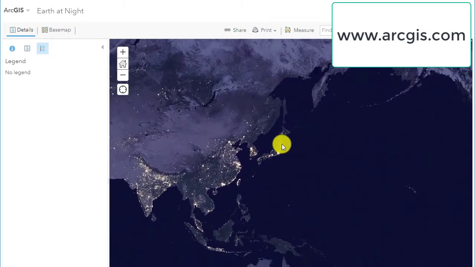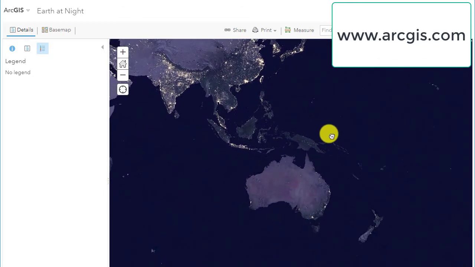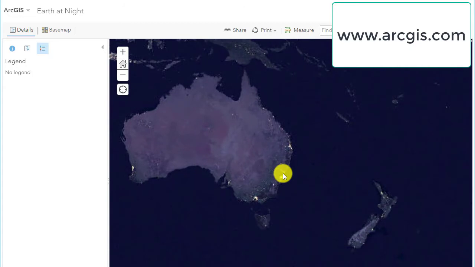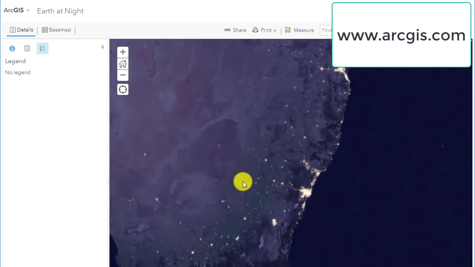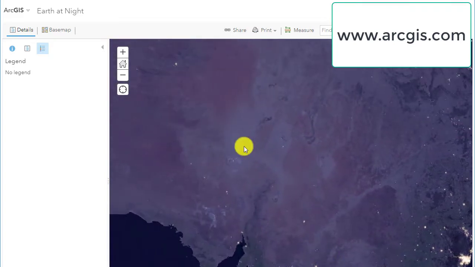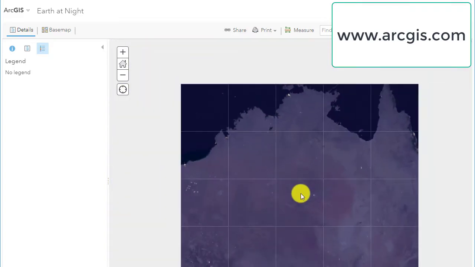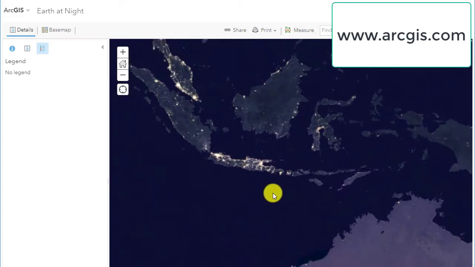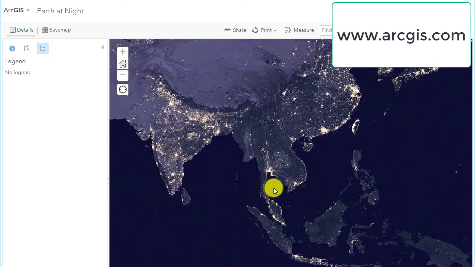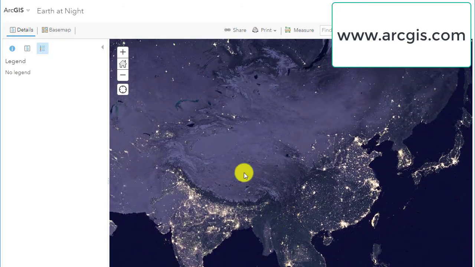So if you go to www.arcgis.com and search for Earth at Night, you'll see this 2D map. You can see the east coast of Australia and how different it looks from the central and the west coast in terms of lights at night, which have to do with population and population density and a few other factors that we'll talk about here.